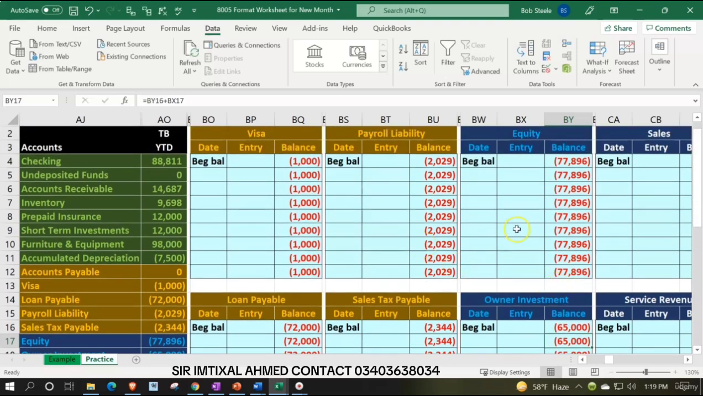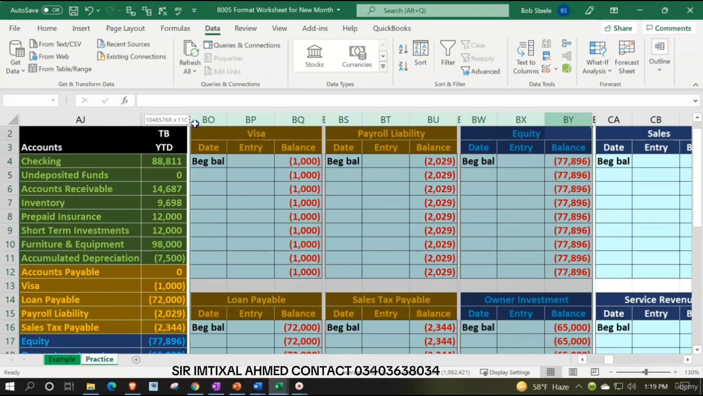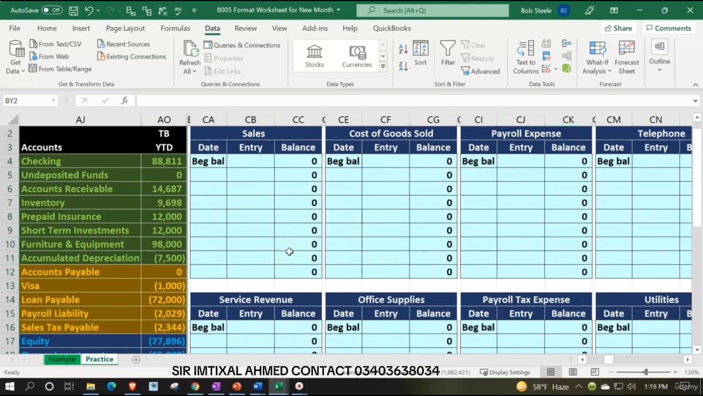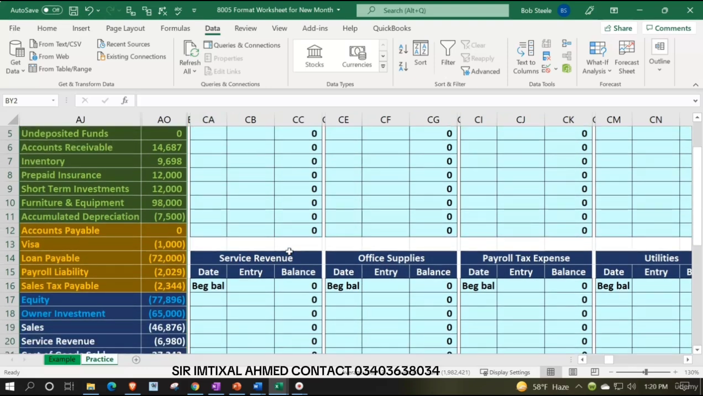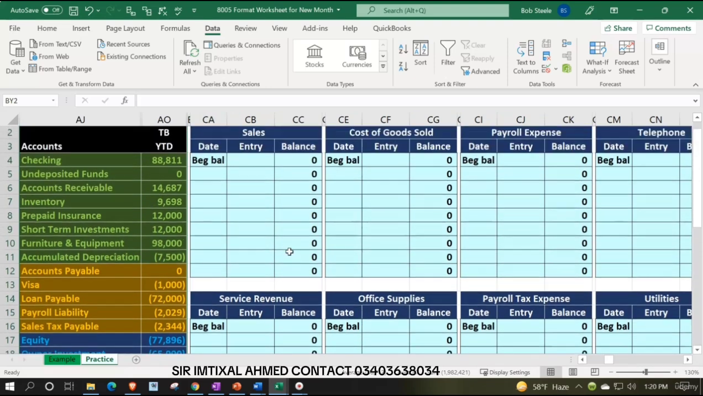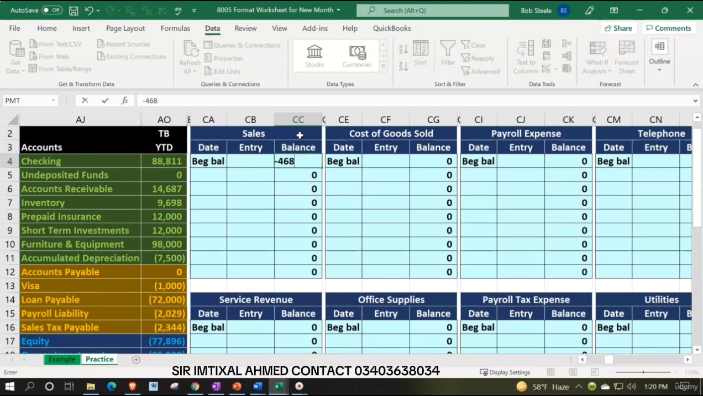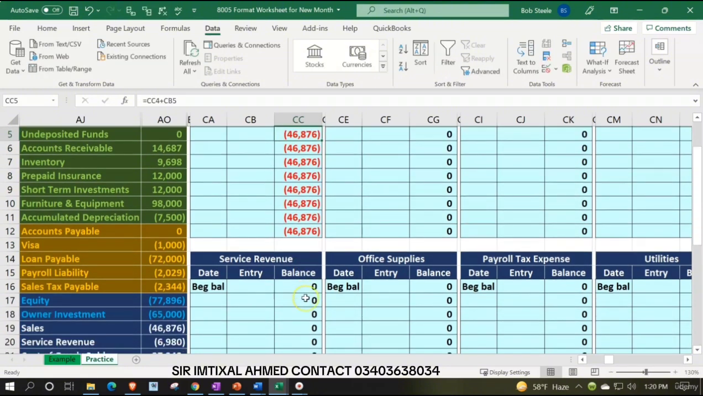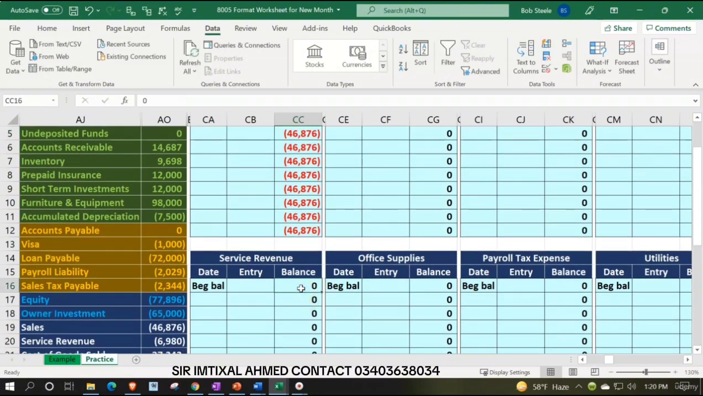Sales, let's do some hiding first. Let's go from BY to the skinny. BY to the skinny, because we're hiding you for now. We'll see you later. And so this is going to be negative 46876. And then we've got the services, which is going to be negative 6980.